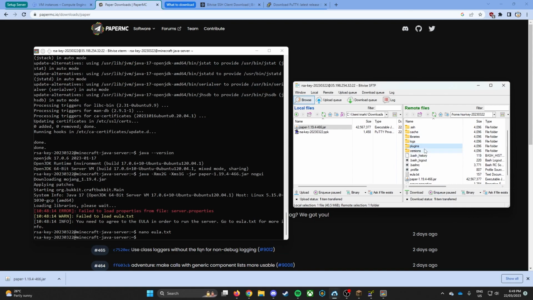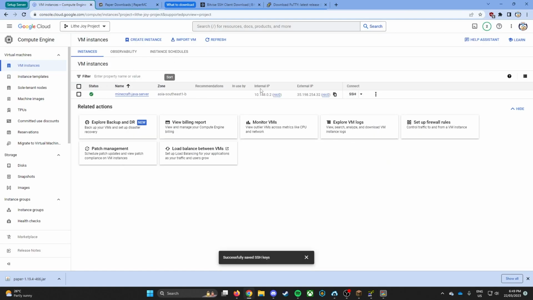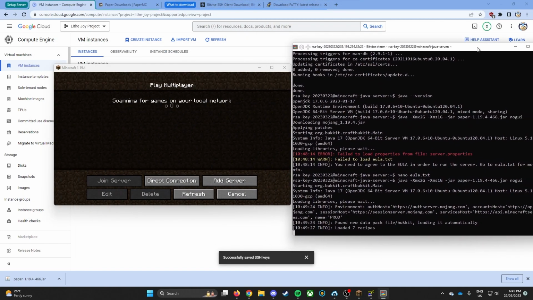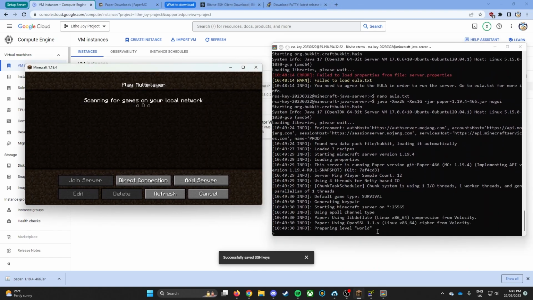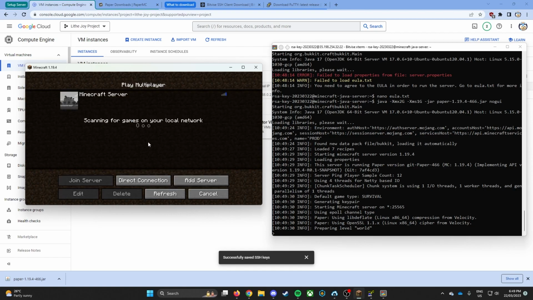That's a good thing about having this, because you can just easily edit it using your mouse and your text pad. So once that is done, run the same command again. Run that. So once it's loading, we're gonna go back to our VM instance and copy our external IP. Next, if you have your Minecraft ready, you can just open the game and then wait for your server to start. Once your server is preparing the world level, you can click add server or direct connect if you want to, and it will just start to ping the server.